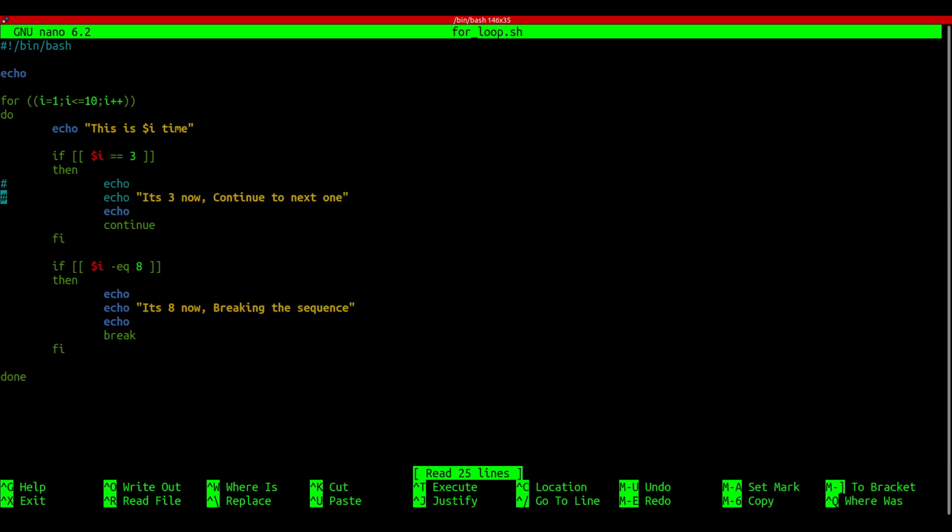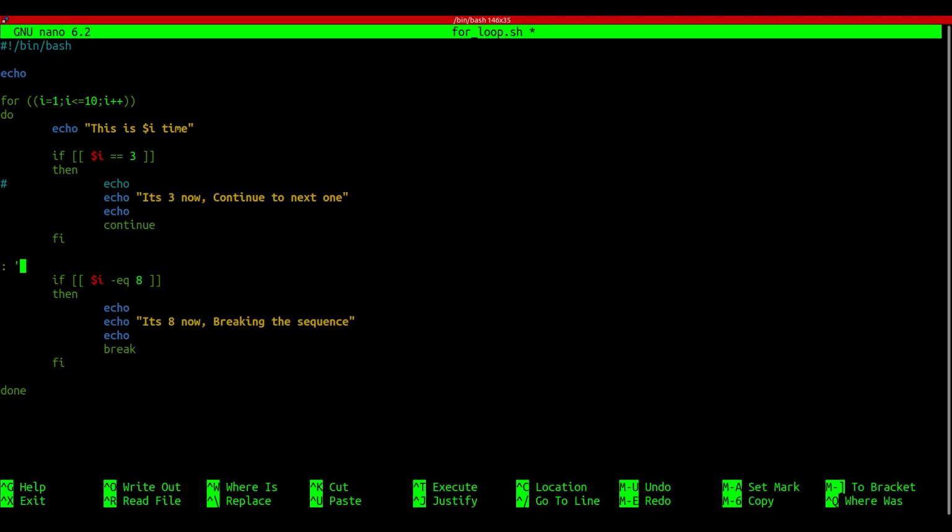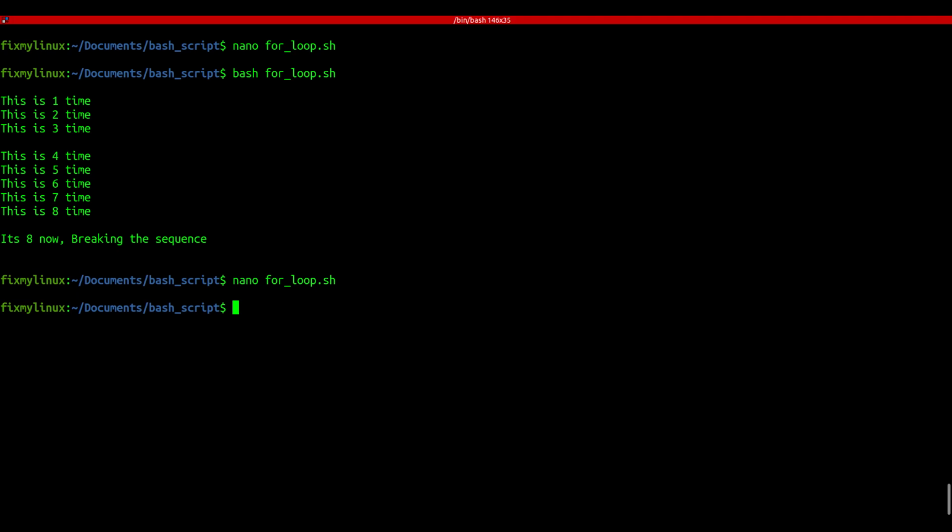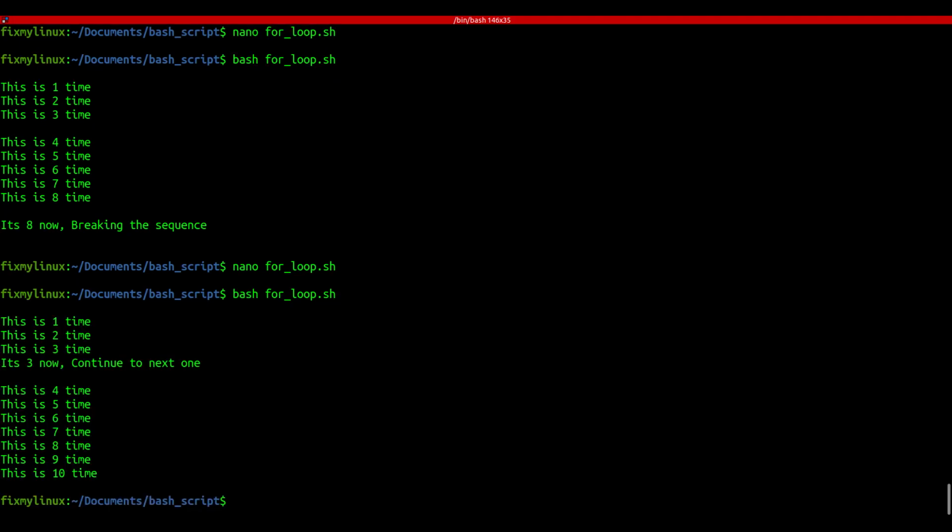2. Multi-line comments. For a multi-line comment, wrap your block with a single quoted colon command like this. Commands to be commented out. This method disables the entire block. Save and run the script. Now even when $i reaches 8, the script continues until 10 because we commented out the break block.